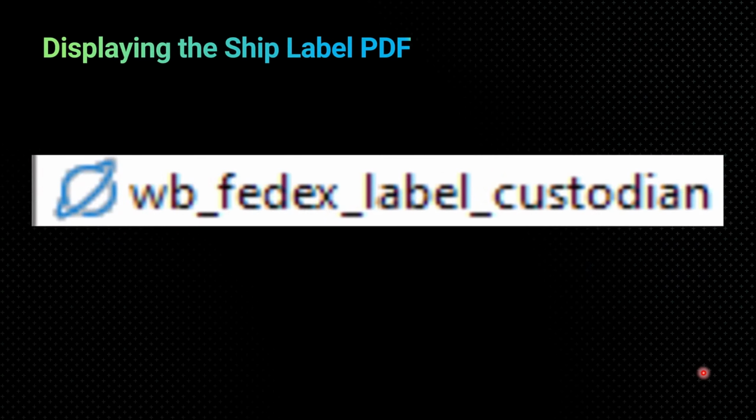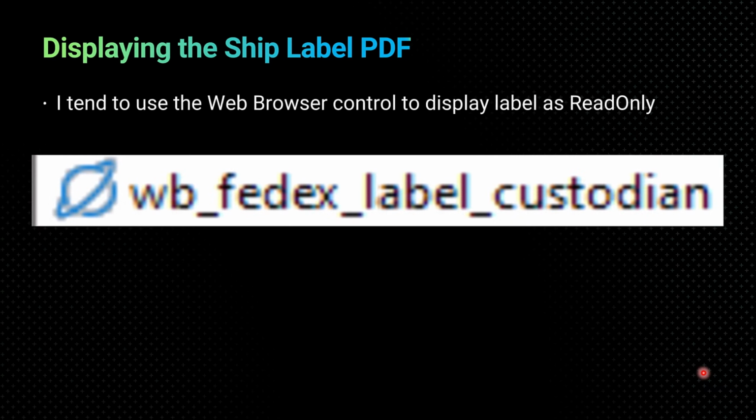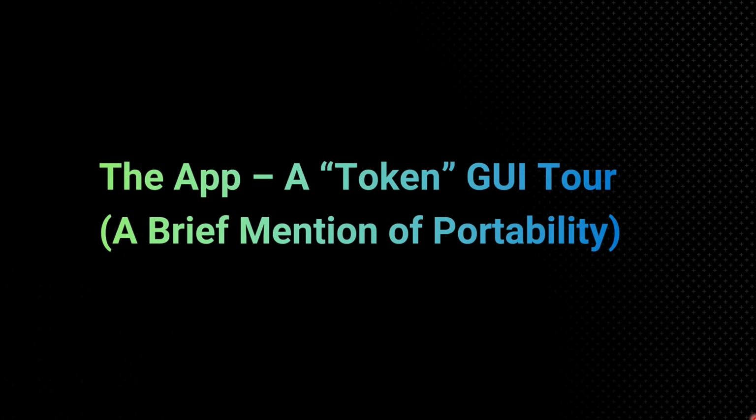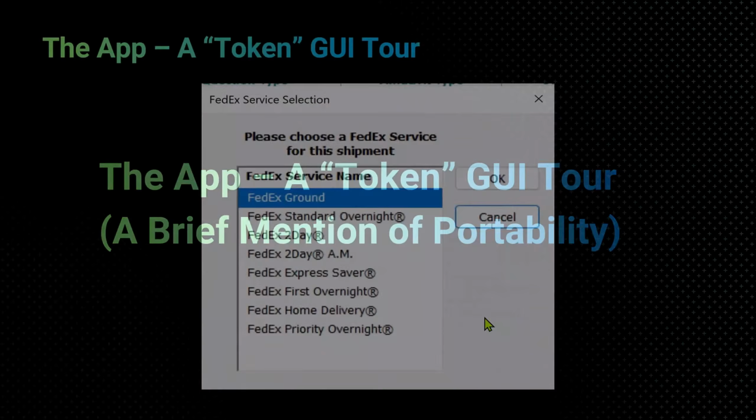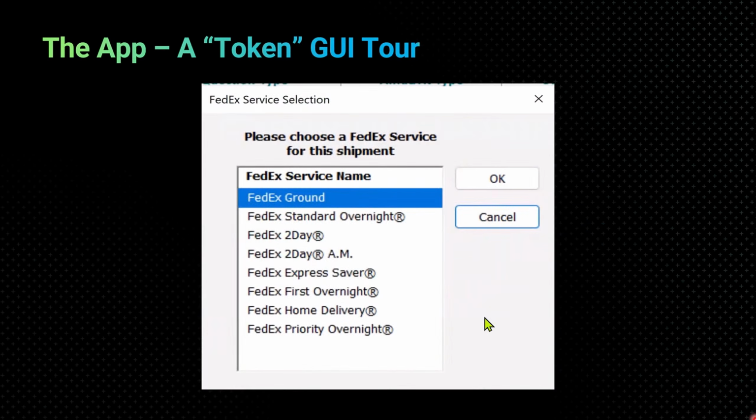And since this particular integration, this particular solution only needed read-only and print capability for the PDF, I like to use the web browser control. So that was good enough and served us well. Now let's take a brief token tour of the user experience, the GUI of this FedEx integration. So FedEx has so many more shipment types than are displayed here, but this is the subset that this customer wanted to offer to its users.